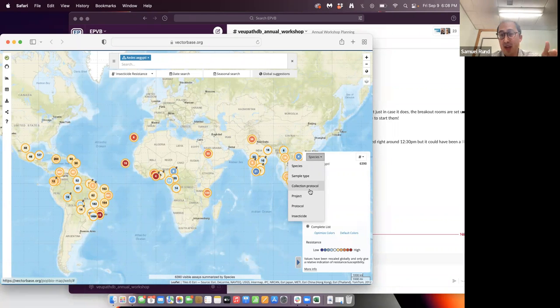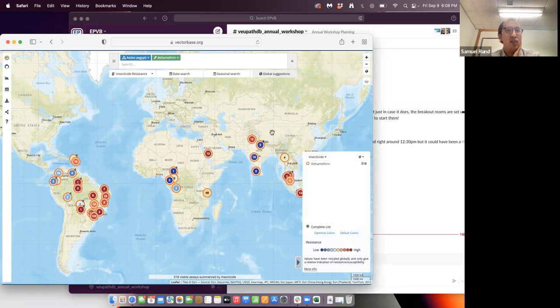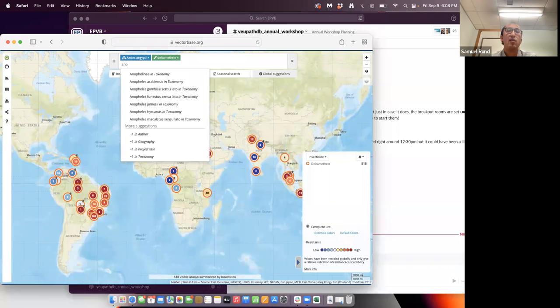So right now I just have Aedes aegypti, but I can also say I just want to see studies done on deltamethrin, for example. So now I filtered out more things. I'm only seeing assays that we have on Aedes aegypti and deltamethrin. And you can keep adding as many of these as you want. You can also do this instead of clicking through here. You can just type in a species name, for example, or any of the metadata terms you can also search for.